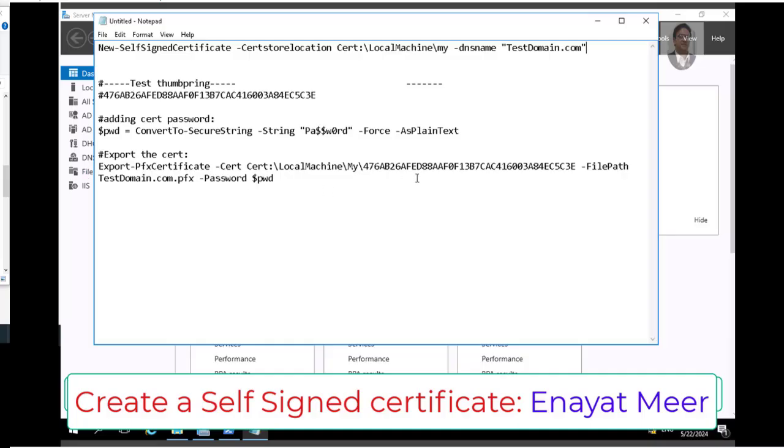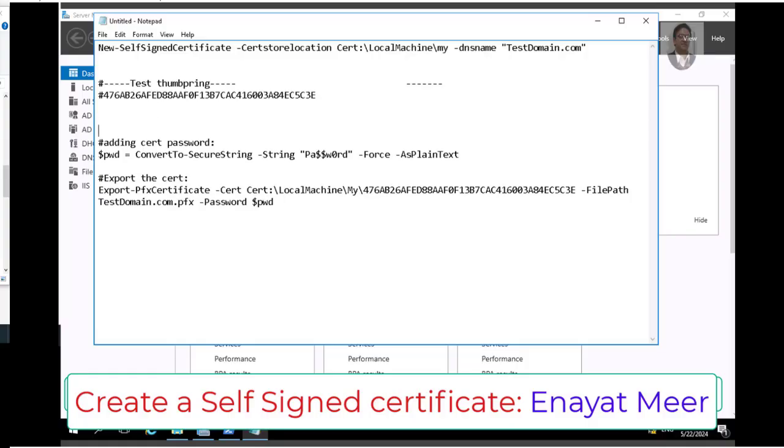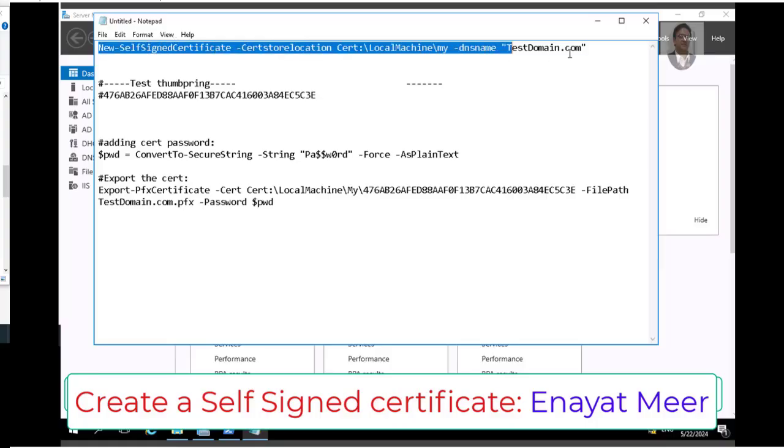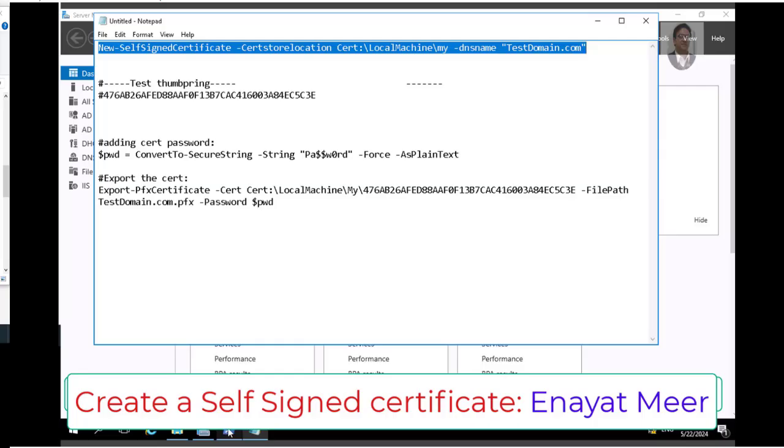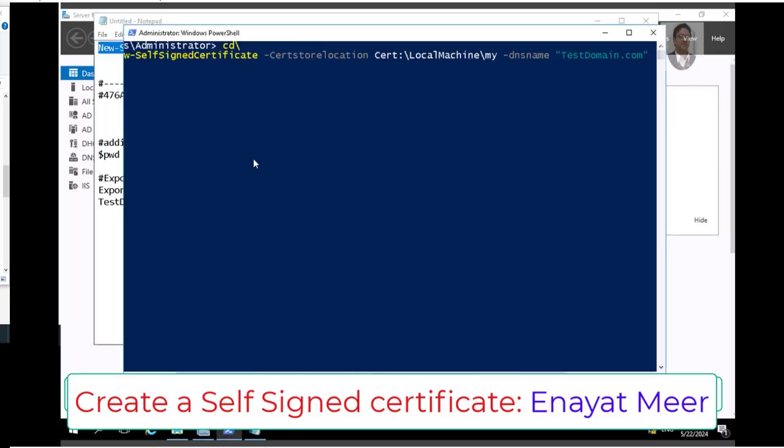I am creating a new certificate to do a live demo for system engineers, network engineers or network administrators to follow along with this process. So you can do the same process for your local machine. I am on a local host where I'm going to create this self-signed certificate using a testdomain.com domain name. First you have to run this command to generate a thumbprint.